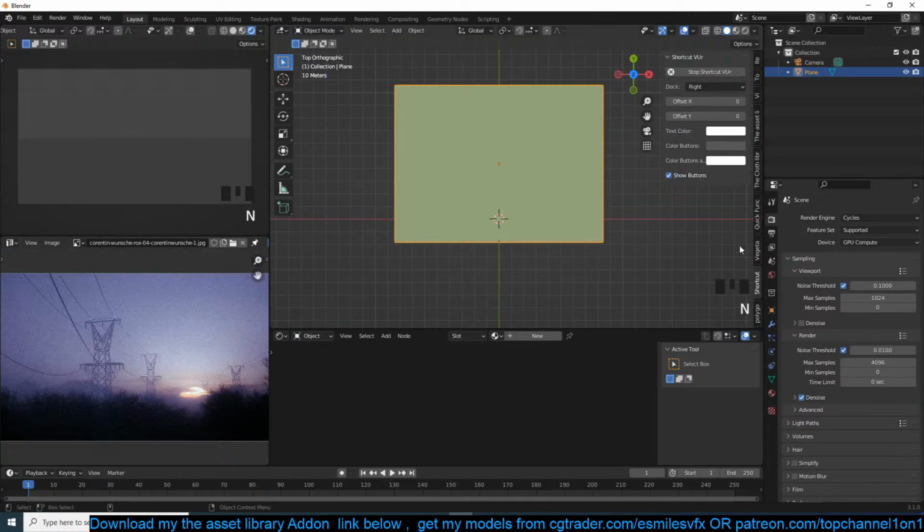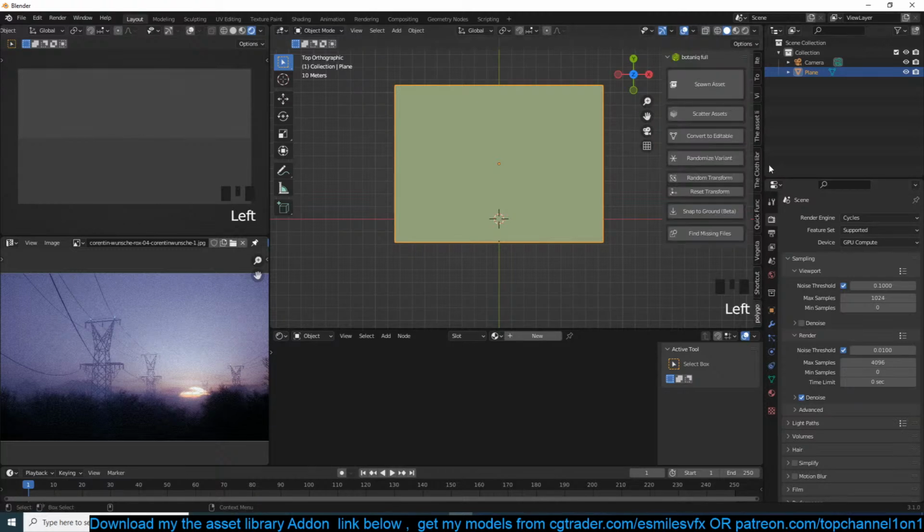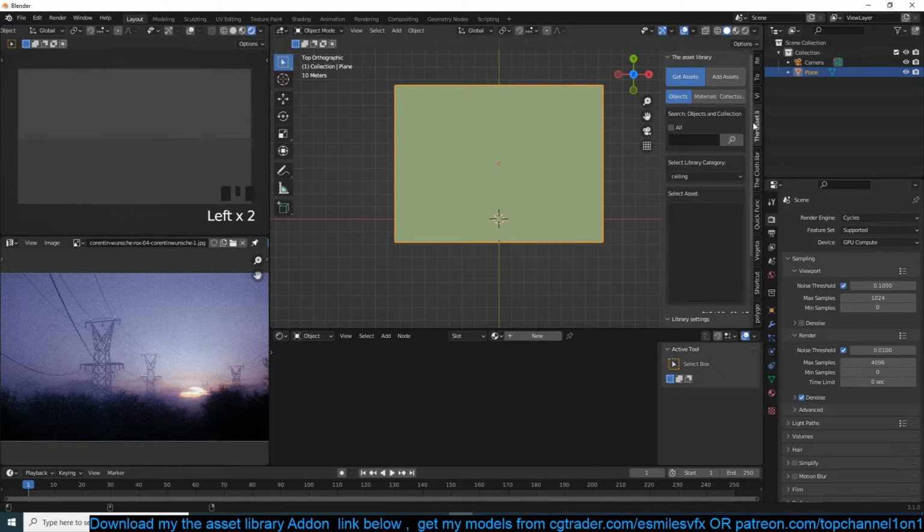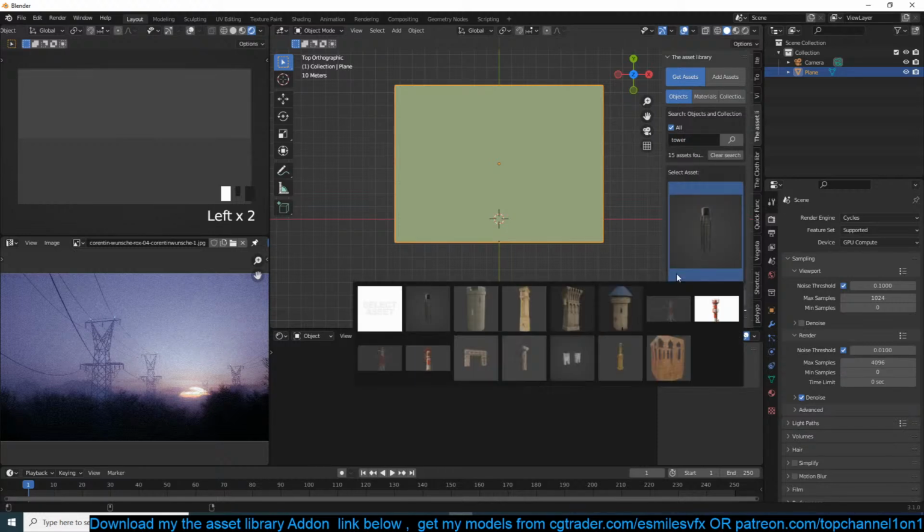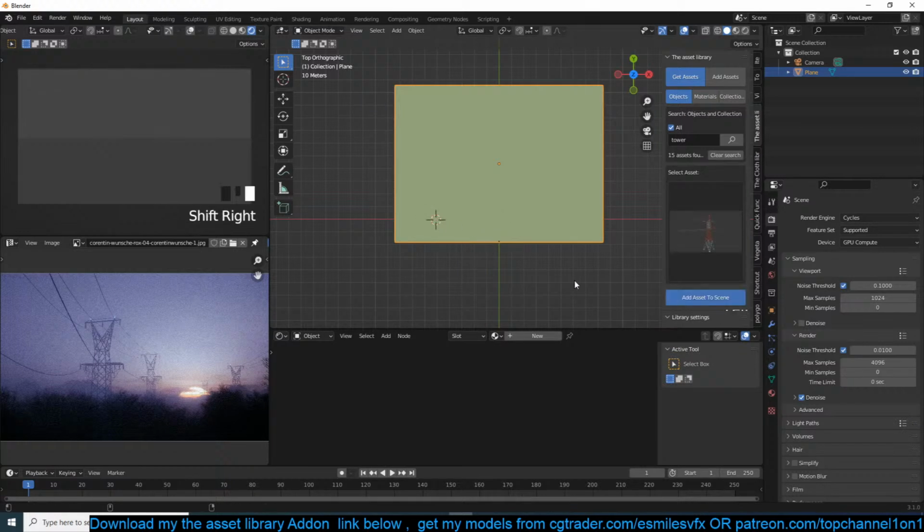Okay, so let's try creating this. I have those electrical transmission towers, so let me get them. I have this. It's not exactly the same design.